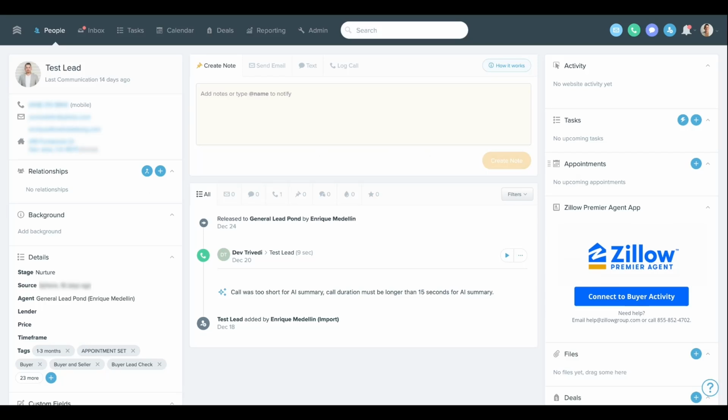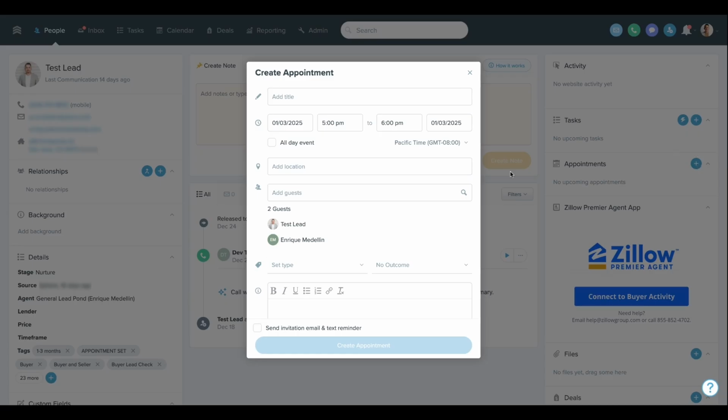So let's say you set up a buyer consultation or a listing consultation or a lender consultation or a property walkthrough, right? Different types of appointments you're going to set up. You will click the plus sign here and it's going to pop the box up right here. The key thing is to make sure that the title of the appointment is relevant, because this is what the client's going to see when they get their email or text message alert, they're going to see the title.